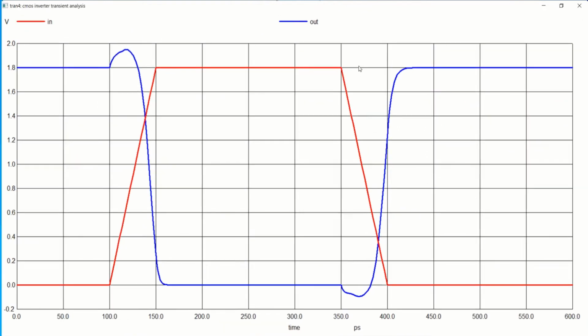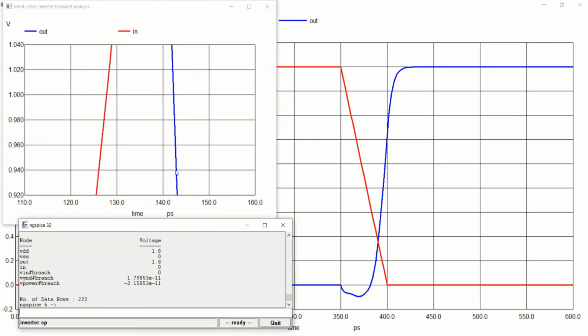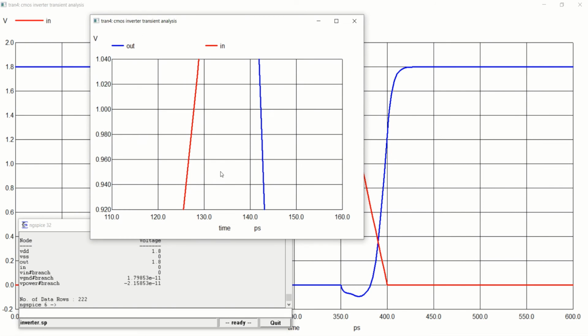So what you have to do is, see, the maximum potential applied is 0 to 1.8. Half of that is 0.9. So it lies in between 0.9 and 1. I'll use a right click and draw a box around this. It opens one more window. At this location, it has crossed.